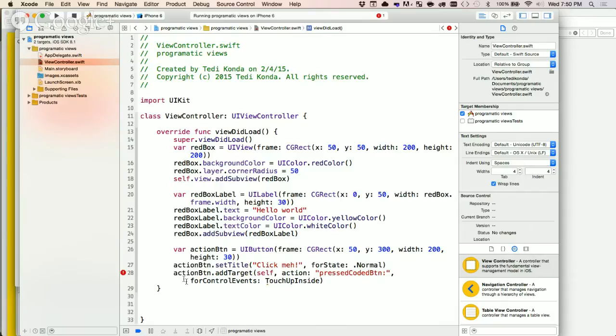Huh? Did I misspell it? Shouldn't you have a period? Yeah. If you like to type more, you can also say UI control event dot touch up inside. That makes more sense too. I mean, it's really preference. What is that? No, because you're not pulling from a class, you're just pulling a property.